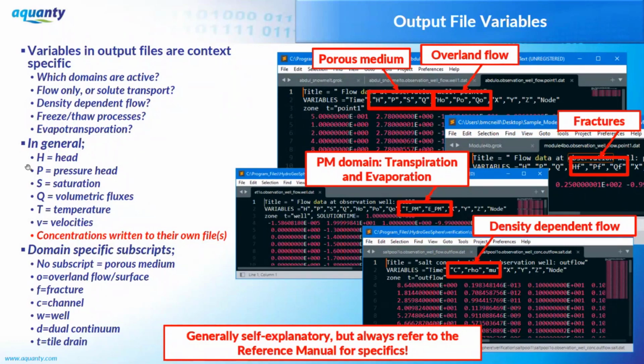And in definition, H is for head, total head, P is pressure head, S is saturation, Q is discharge, T is time, and V is velocity.